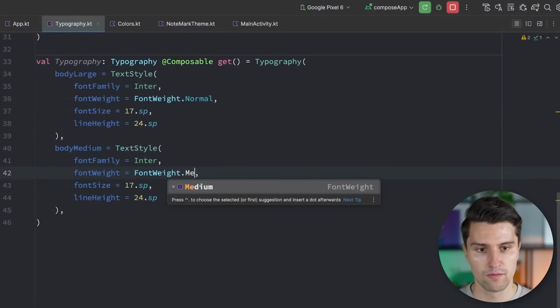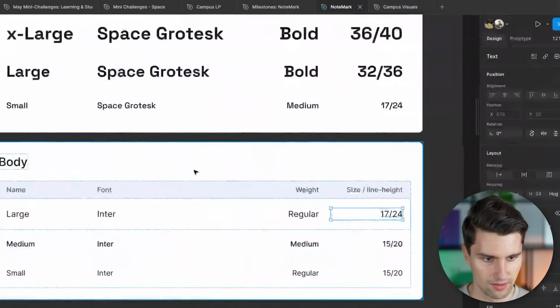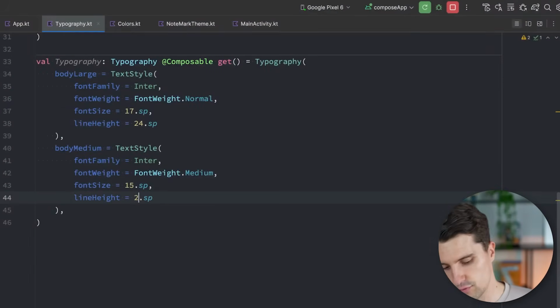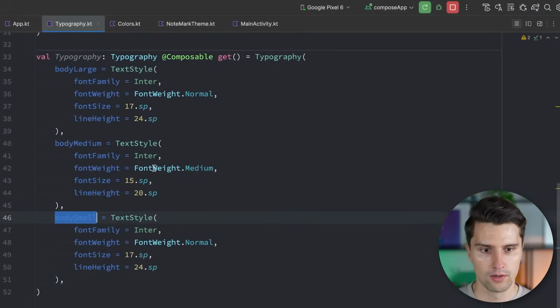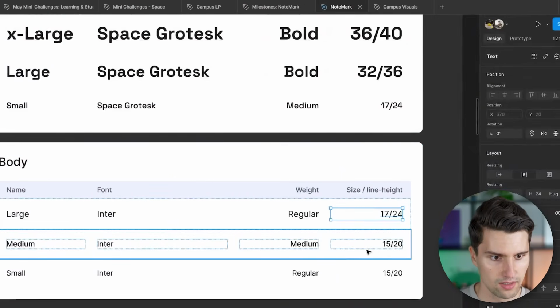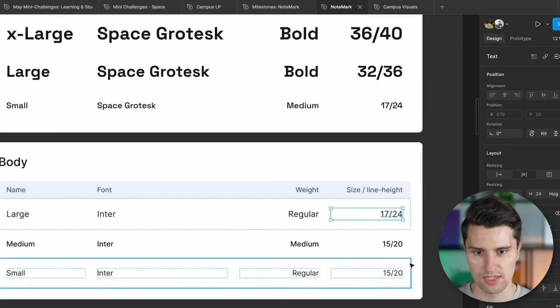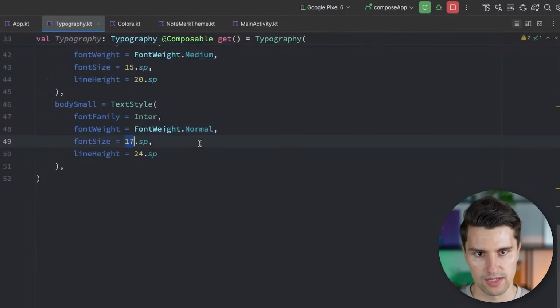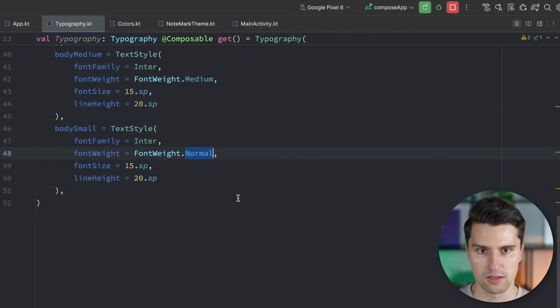So we say font weight medium, font size is 15 and line height of 20. Then we have body small, which references font weight normal, and other than that, regular 15 SP size, so same settings as medium. So we would say, hey, 15 here, 20 there. The only difference is the font weight.